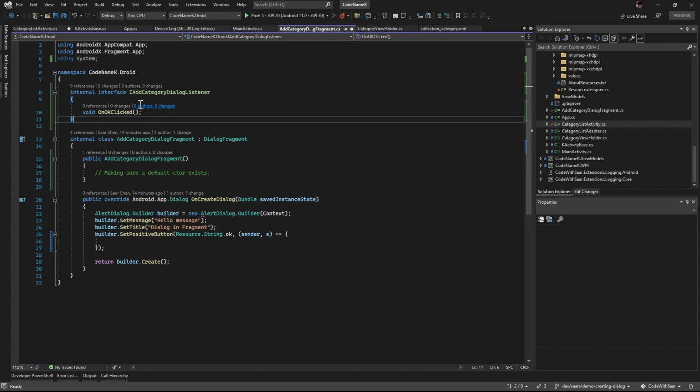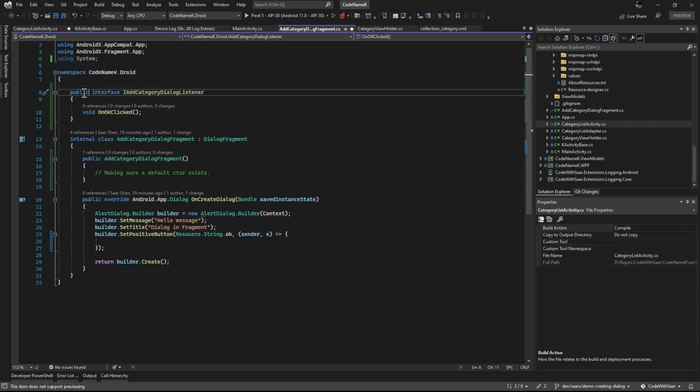So what does a listener do? It listens to the button clicks. For example, on OK clicked. In our case, think with me, who would be the one to listen to the change? Would it be the fragment, or would it be the activity? It's the activity that's going to listen to the click, right?